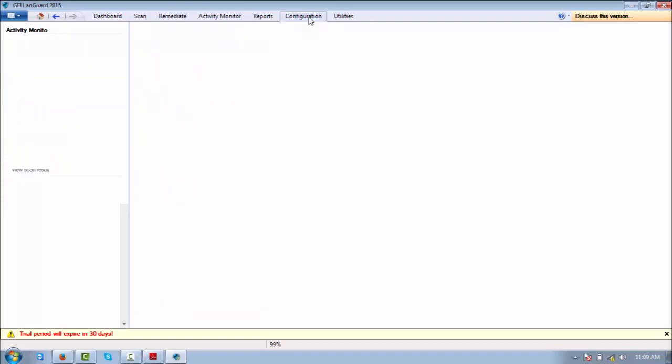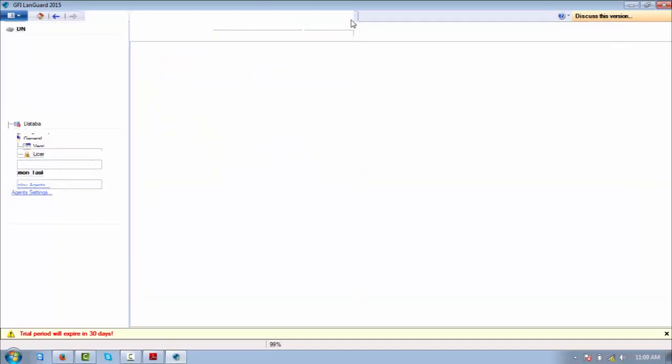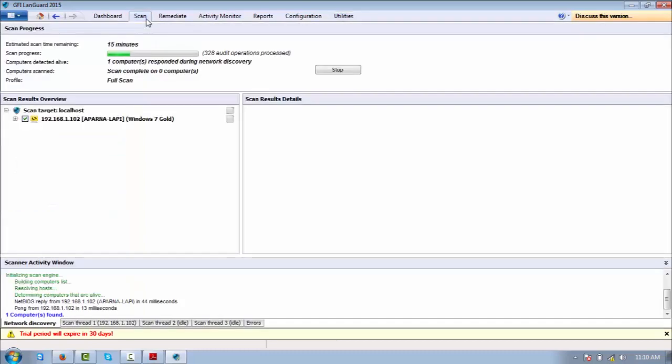Here you can go for some configuration part: scanning profile, as I've told you, schedule scan, mobile devices, software category, application inventory, software patches, database, alerting option, complete detail. And utilities: the host name, IP to resolve, DNS as I've shown you in the starting, DNS, trace route, whois, enumerate computer, all these details with SNMP, all. And we are on scan.